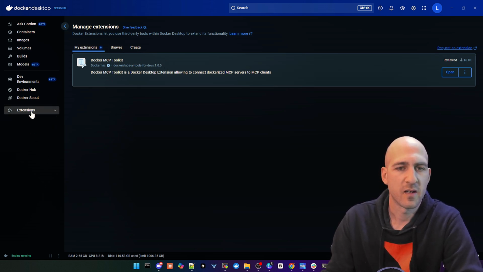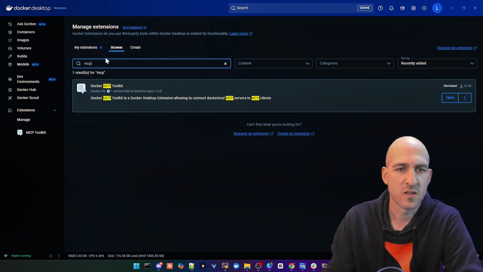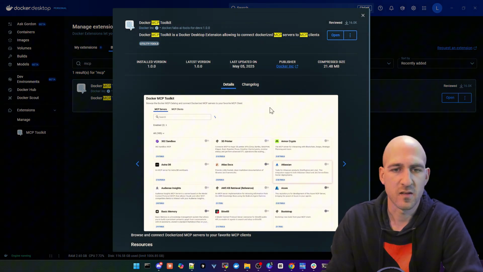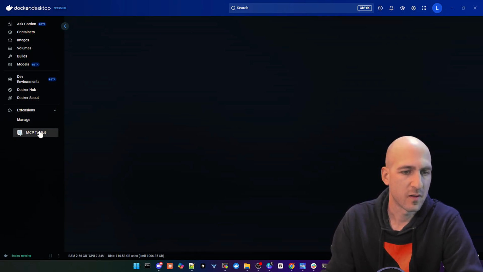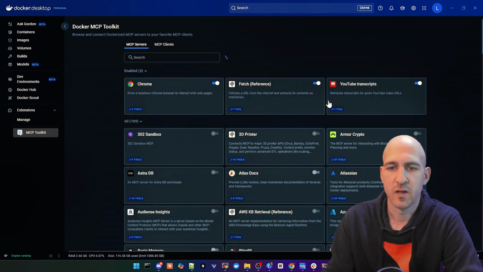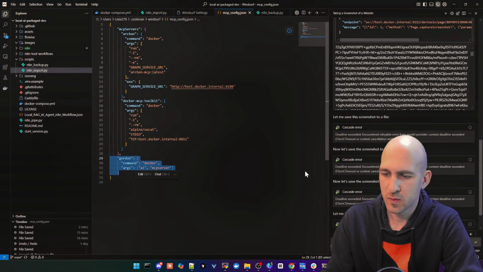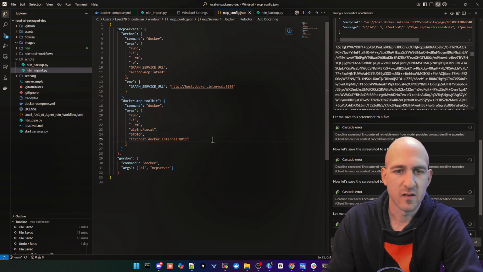So I already added this extension, but you just have to go to Browse Extensions here, search for MCP, and then you can add these extensions. And with this extension, you get here on the left side a new menu, the MCP Toolkit, where you can just enable all available MCP servers. As you can see here, I enabled Chrome, headless browser, the fetch, and YouTube transcripts. And if we go back to my IDE, you can see I already added it here as well.